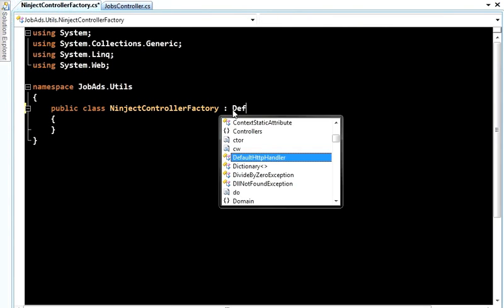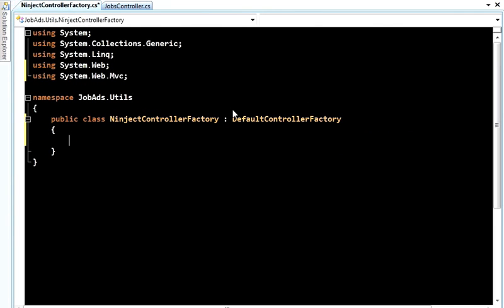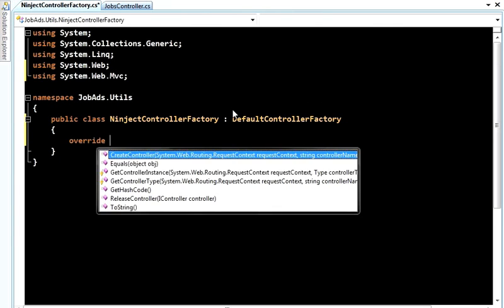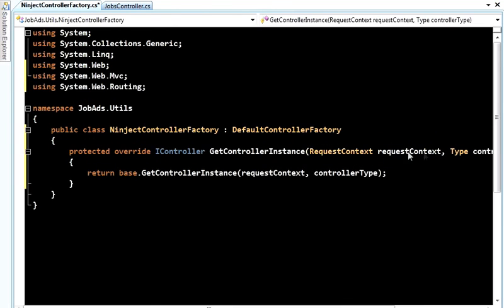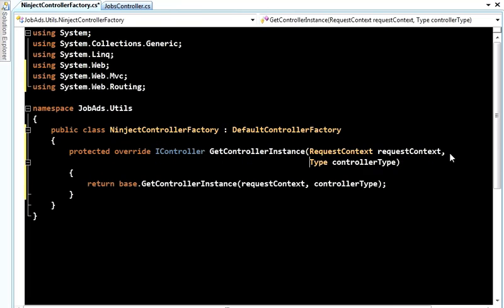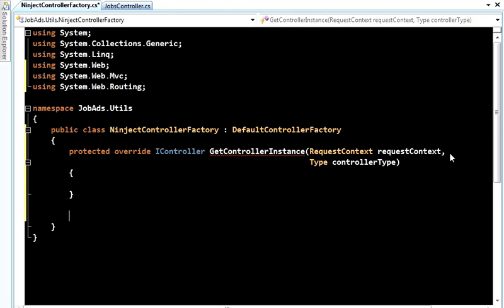The easiest way to make a custom controller factory is to inherit from the default controller factory. If you do that, then you only have to override one method, getControllerInstance, and it tells you exactly what type of controller it wants. You just have to return one. Now I'm going to do this using Ninject, so first I have to create a custom module for Ninject that it uses to configure itself.